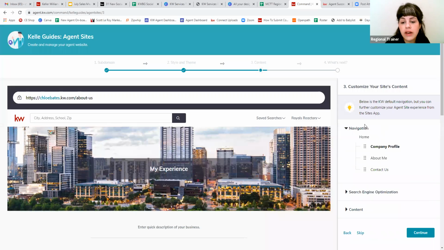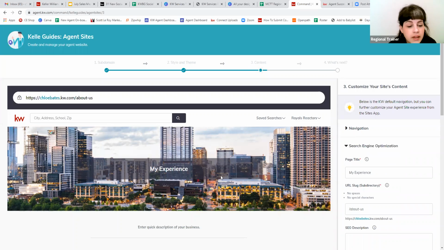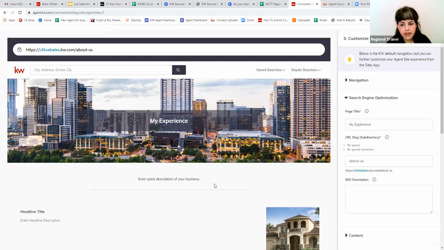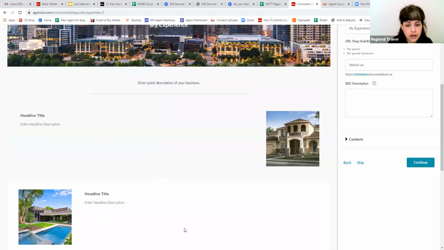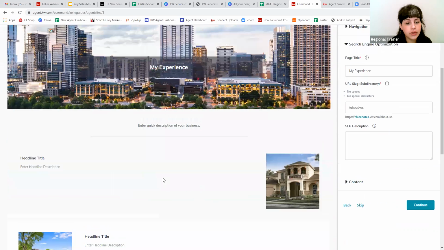Okay, so navigation shows you where these pages appear in the dropdown, and you can reorganize these. So since I just renamed this from company profile to my experience, that will populate once we publish the page. But this page specifically, you have the opportunity to make it about whatever you want. You have 2 paragraphs here. You've got 2 images you can upload.